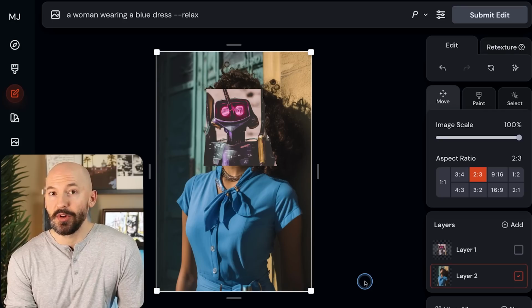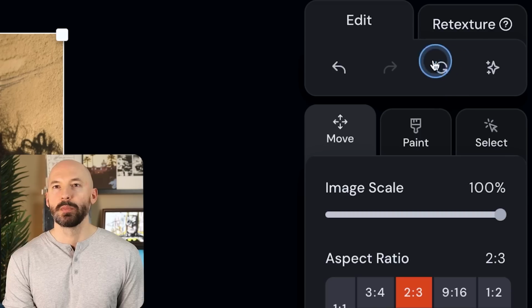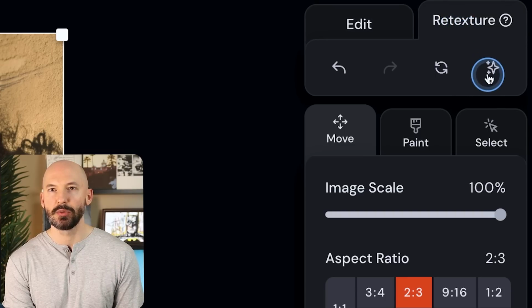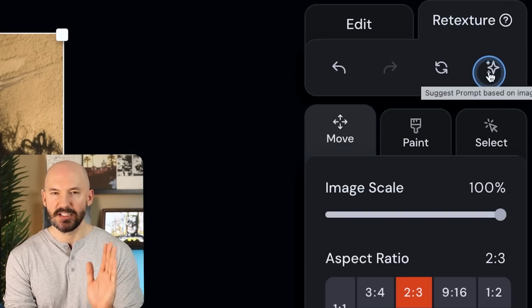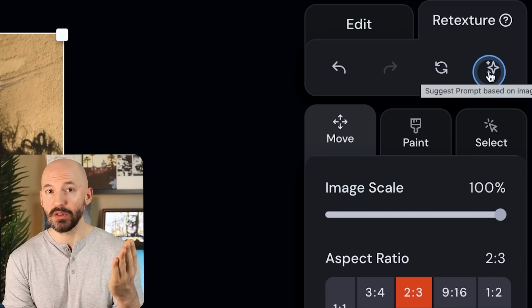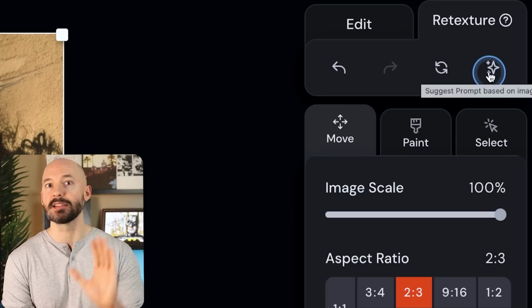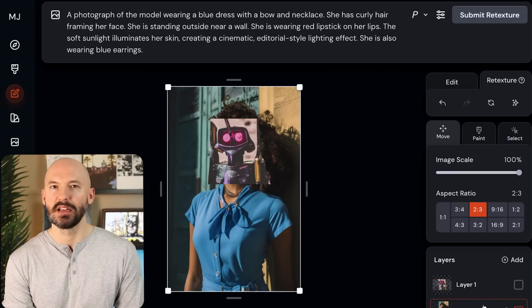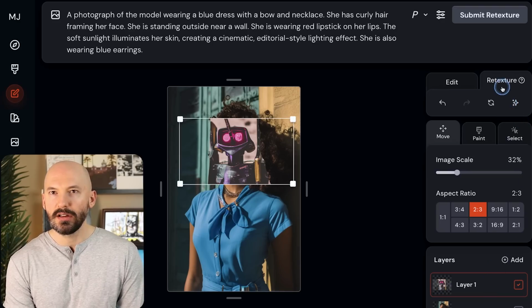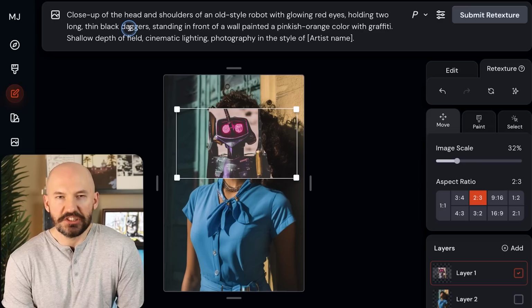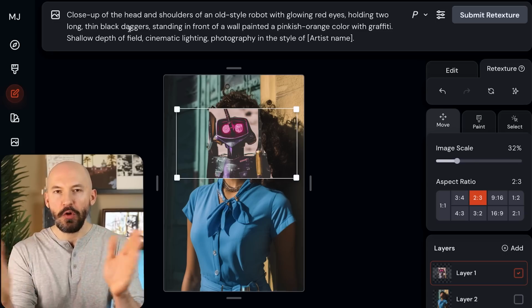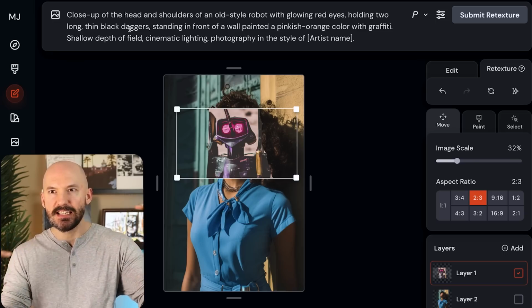I don't understand what I'm supposed to be doing here anymore, but there is the retexture. So can I click on retexture? I'm gonna click on this little button here to have the AI suggest a prompt, and I'm hoping it's gonna see both of my layers and then suggest a prompt that says, a robot wearing a blue dress. No, it's still just writing a prompt based on layer 2. So if I clicked on layer 1 and then hit this button, no, it's now just writing a prompt based on layer 1, the robot. I don't know, well, what's the point of the layers if it's not gonna see all of your images as one? What am I missing?